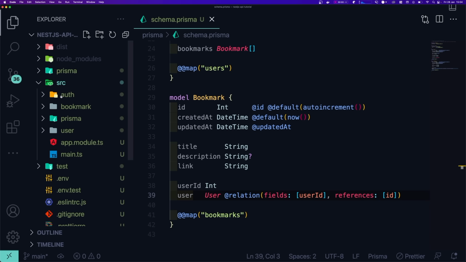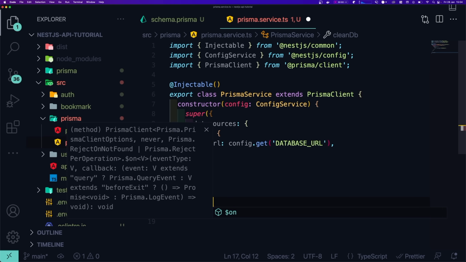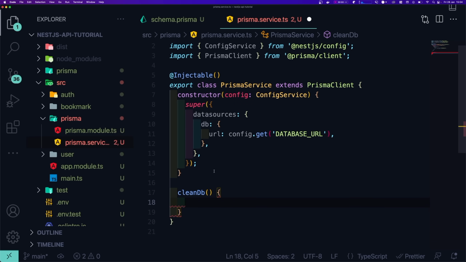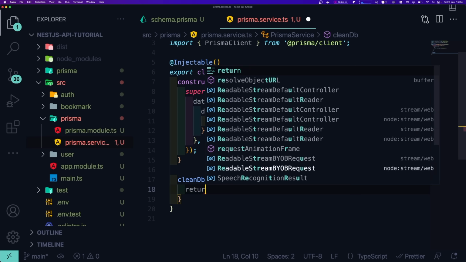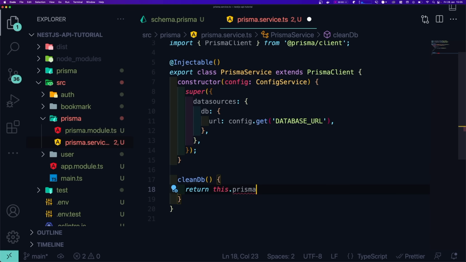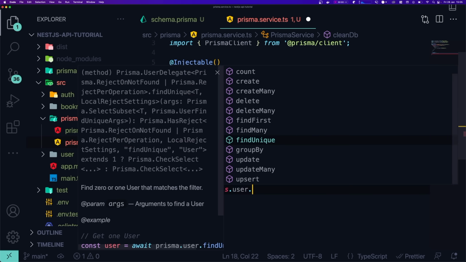The other way is to go into Prisma service, and we need to implement a new function. Let's call it cleanDB. And what does cleanDB do? Well, we need to tell it what it does. We need to delete the bookmarks and the users. So we can do return this.prisma. Sorry, actually user. It works like that because this is actually the Prisma client. User delete many.